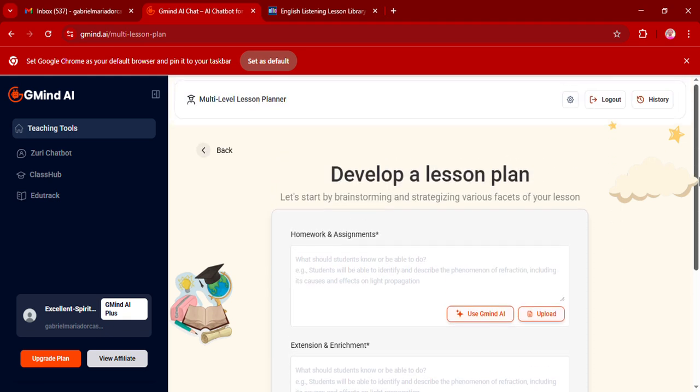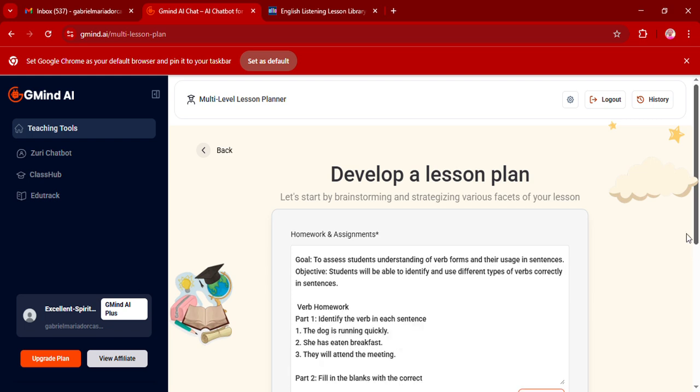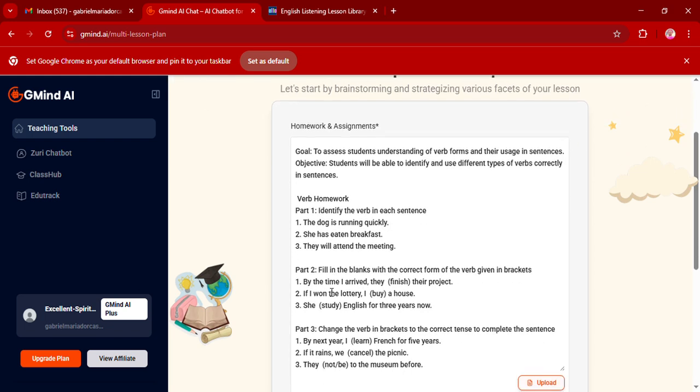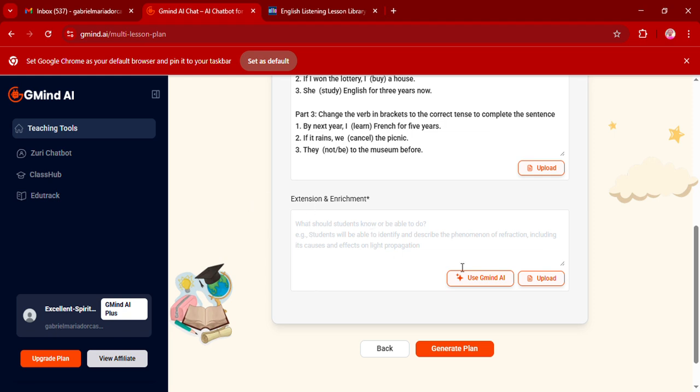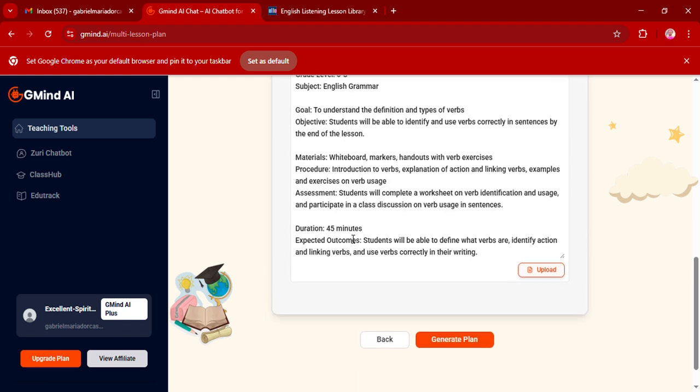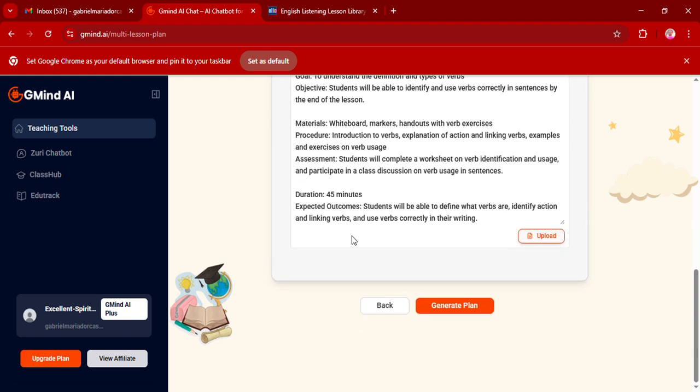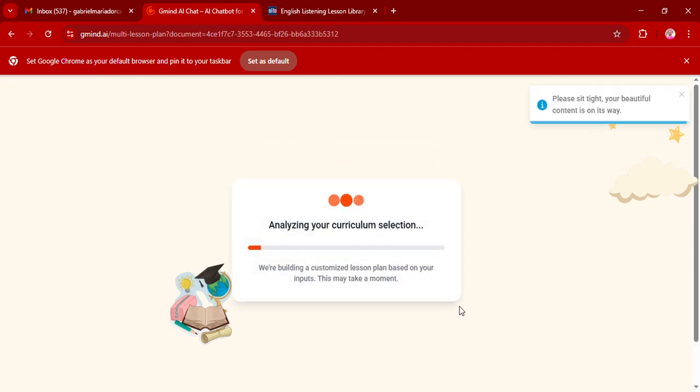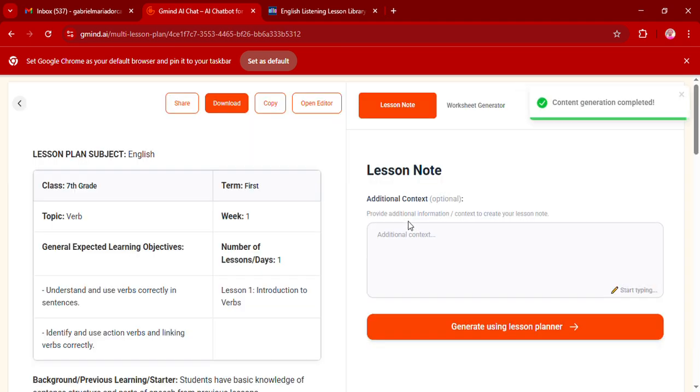So it brings me down here, assignments and homework. I'm going to be using Gmind AI to generate this one. So you can see my homework and assignment here. Extension and enrichment, I will use Gmind AI to generate this. So you can see my extension and enrichment here. Once it's done generating, I click on generate plan. Analyzing your curriculum selection. So let's just sit tight and wait while our content is loading. Incorporating instructional model, generating engaging content.